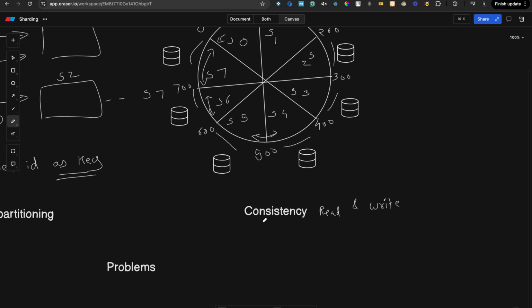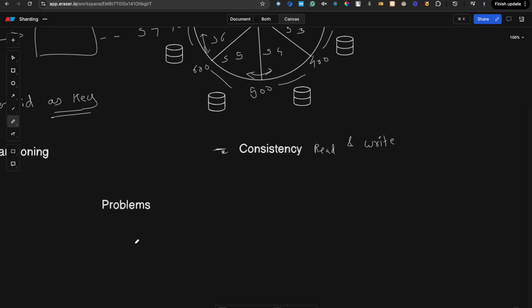So the first problem is of course joins. Okay. The second problem is it's not flexible, with a fixed number of shards. But this can be solved using consistent hashing.